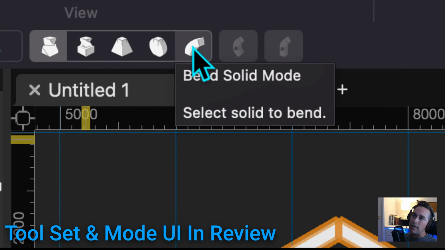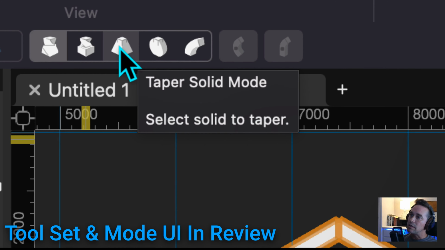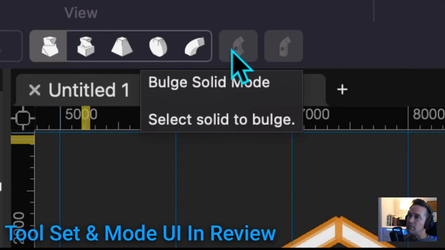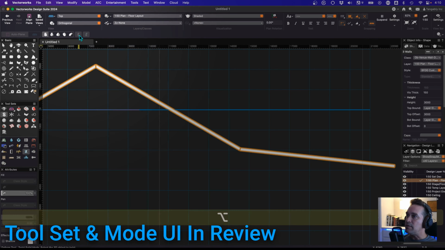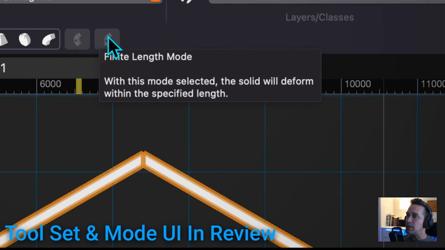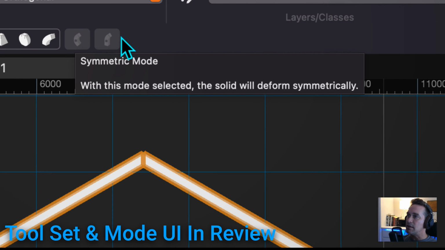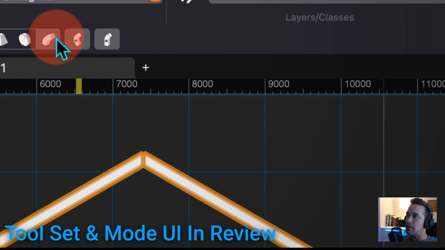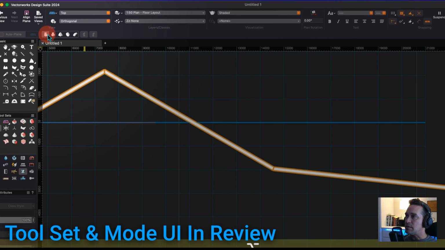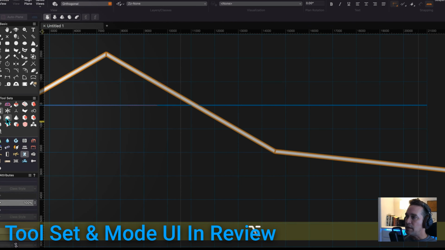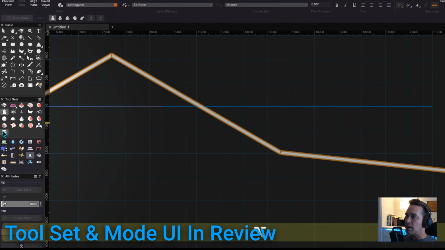Yeah, I guess they couldn't have highlighted particular ones here to make that more noticeable. Even this symmetric and finite length, there's no longer a color to that dot, I don't think. Nope, no color on the dot. So you just got to know the tool and the overall icon.